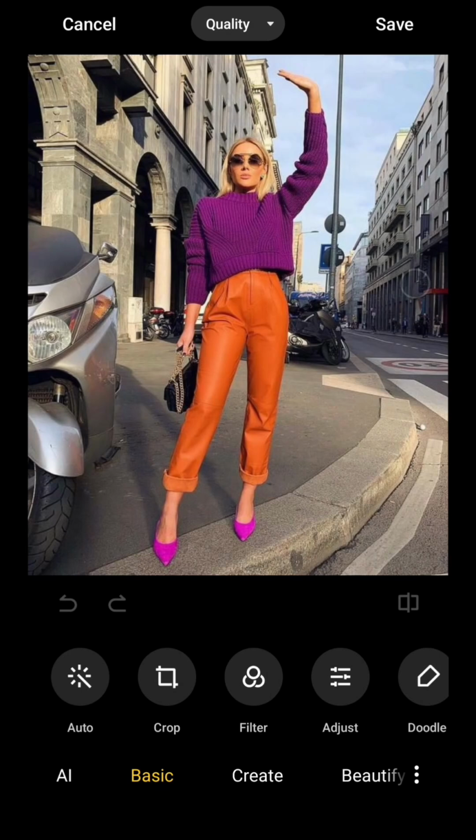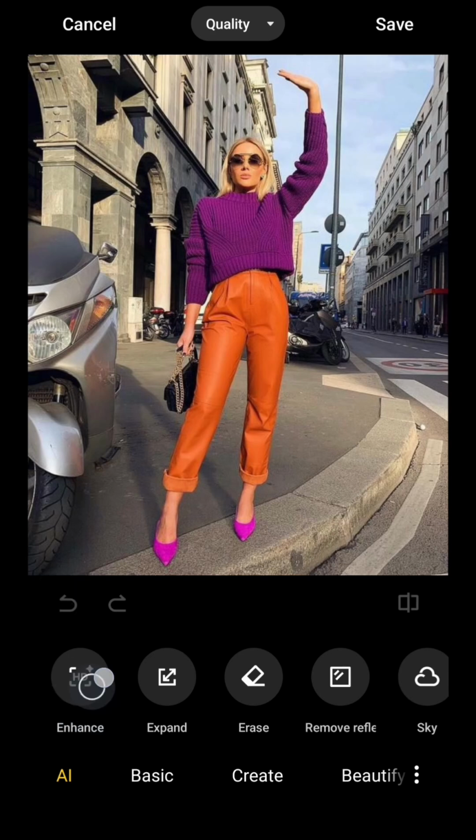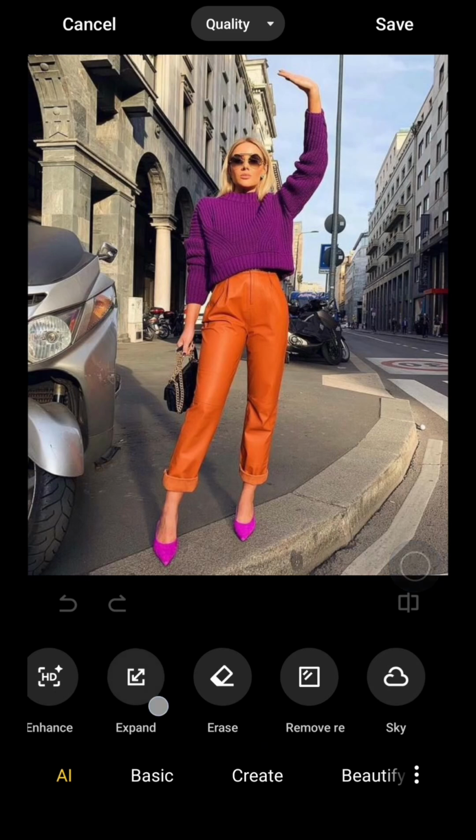Just go back and then edit your photo by tapping on the AI button. And here you will see several AI creativity options, like enhance tools, expand, eraser, remove reflections, and skies.